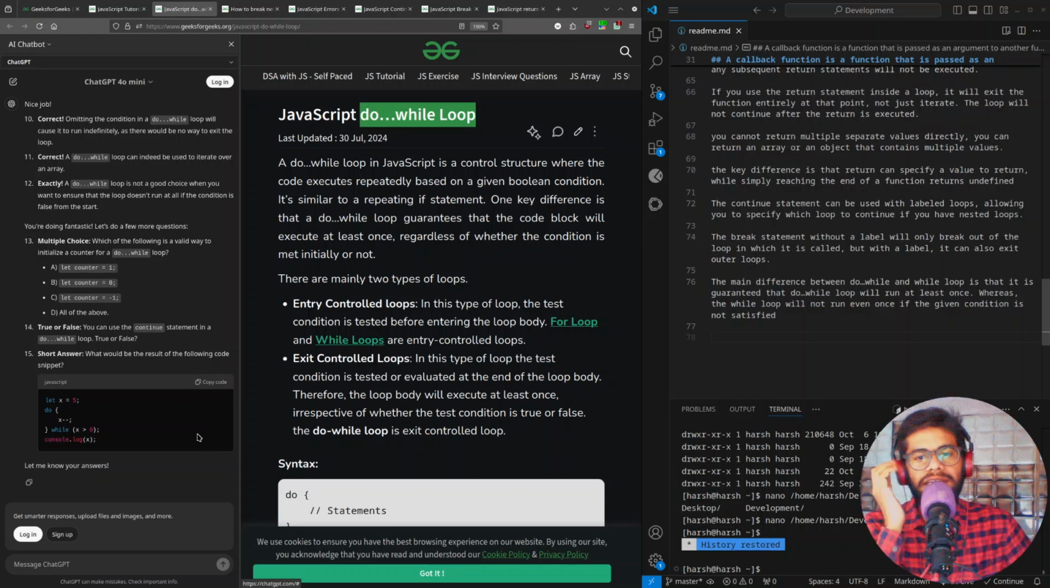What would be the answer? The do block decrements x and the loop will continue, and the console.log will print x. I think x is equal to 0.